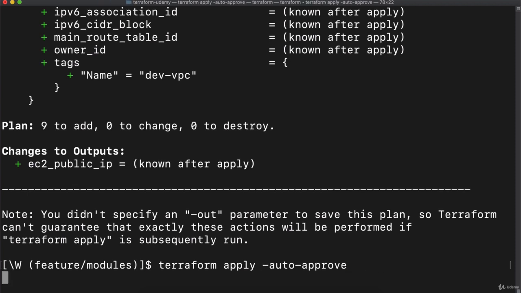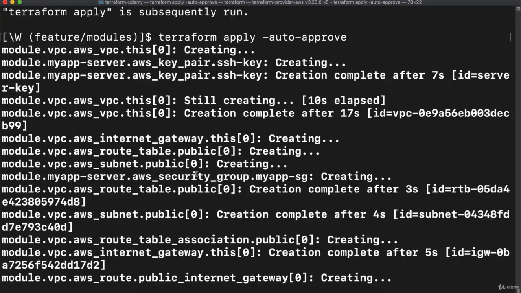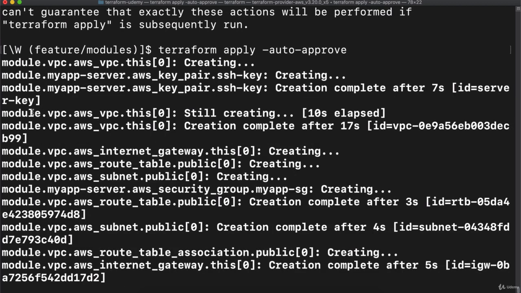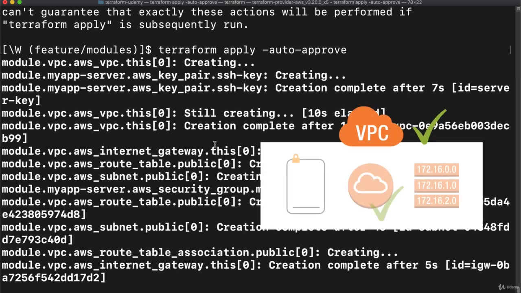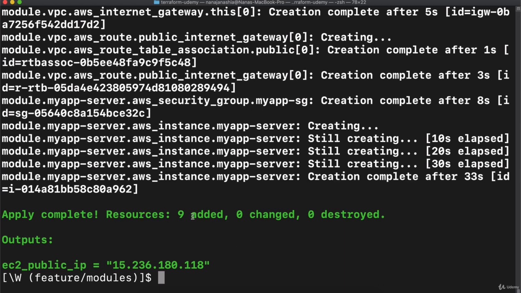Now let's actually apply this configuration. I'm going to do auto approve. And now we should see all the resources getting created. In the output, you see all the resources from module.vpc that are being created: the VPC itself, internet gateway, route table, subnet, etc., some of which we had to create ourselves previously, so they're all basically included in this module. And now the server itself is coming up and everything looks good.